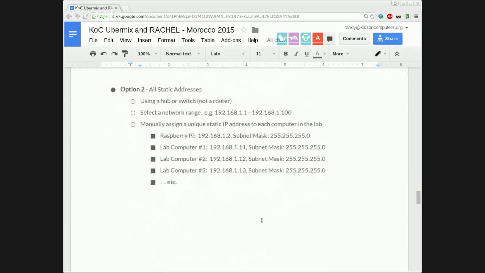Then option 2 is static addresses. If you don't have any router, if you just have a switch, just like a plain Linksys or D-Link kind of switch, it doesn't have any interface to set up DHCP or anything, you can do the same sort of thing. You select an IP address range that you're going to use. You just sort of plan for this, and then you manually assign those addresses to each computer in the lab. So you would give lab computers just a different number, 11, 12, 13. Hopefully you guys have some experience doing this, or you can find somebody in the area where you're working that can help you with those things.